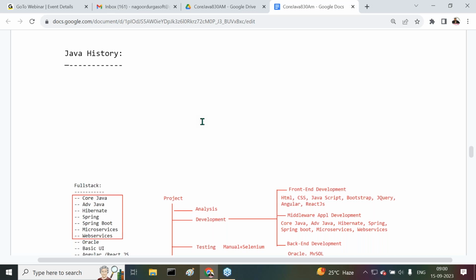At the same time, I'm telling you, nobody will ask questions on this particular topic. Of course, we are not going to use this concept in real-time application development, but it is a minimum responsibility to know why the Java programming language was introduced by Sun Microsystems. What is the background story of Java? Only one time, not every day. That information I'm telling you here.